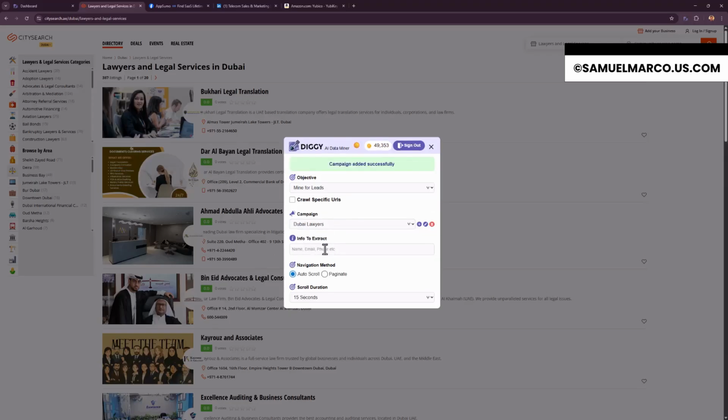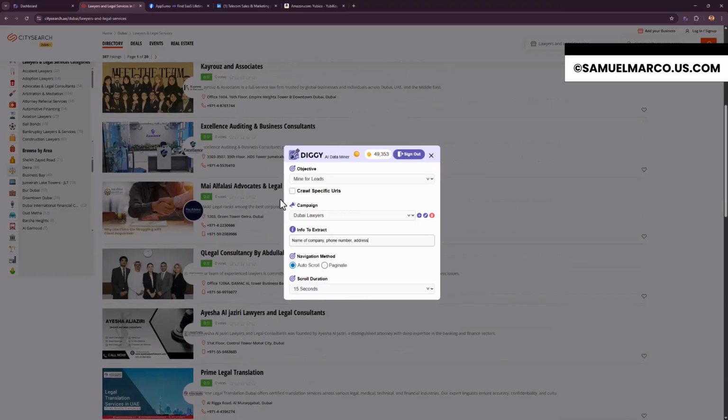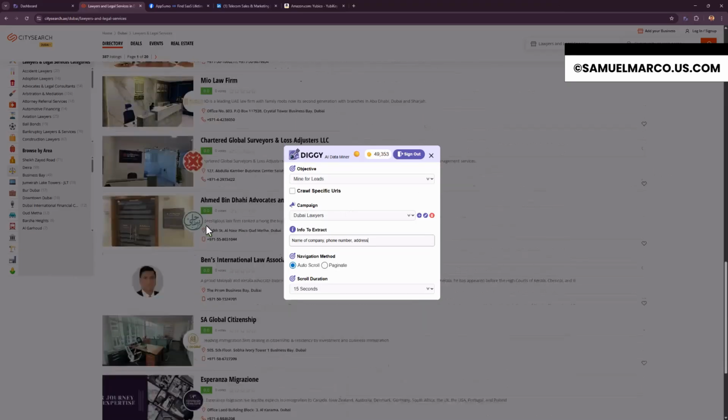I've created the campaign. Then you can tell Diggy exactly the information you want. For example, name of company, phone number, just separated by comma, address. So this is the information that I want from this website. Then you can select what kind of navigation system a website has.